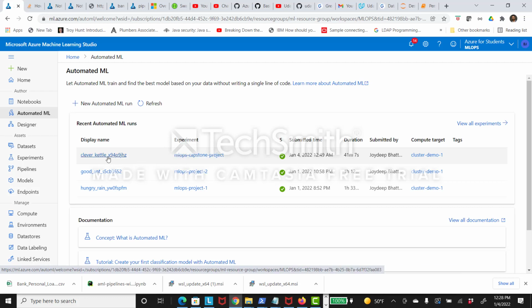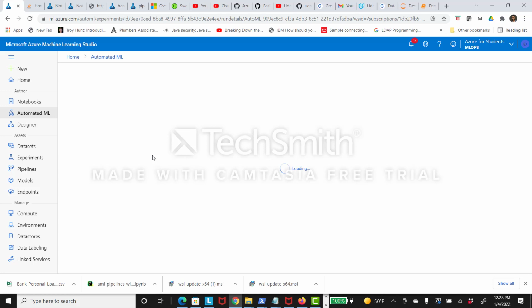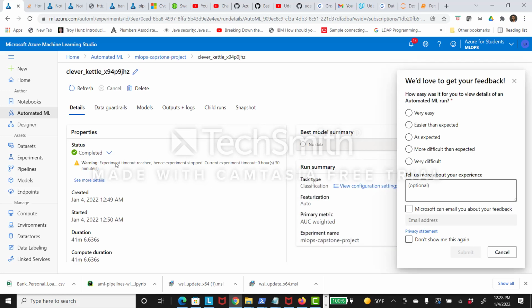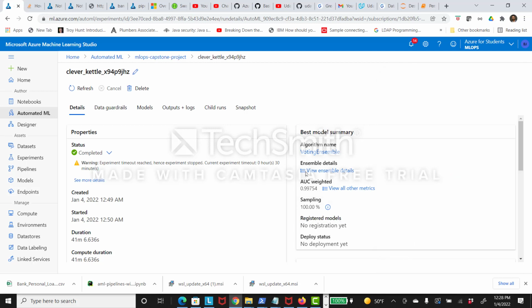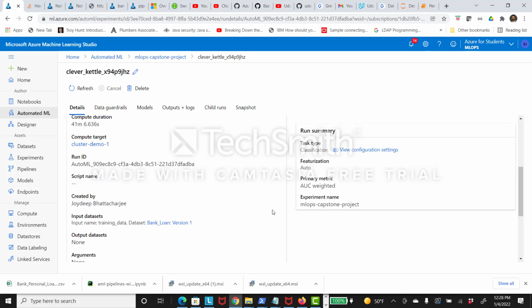This experiment and this particular AutoML is created through the notebook, and I can get inside that AutoML model. You can see it's completed, but it took a little more time. So there's a warning showing experiment timeout reached. And this is a best model, which is voting ensemble for that particular AutoML run, which is triggered from the notebook SDK using the pipeline.